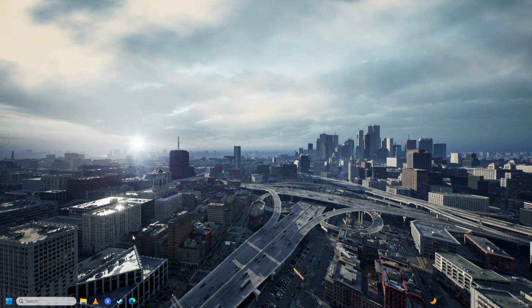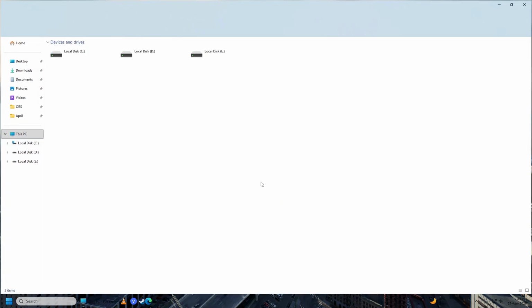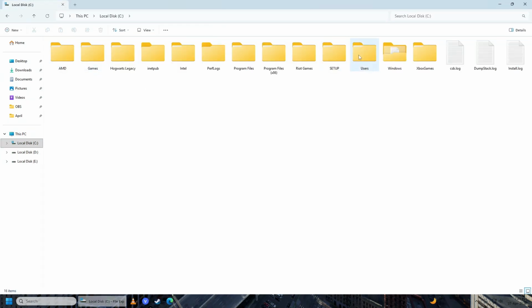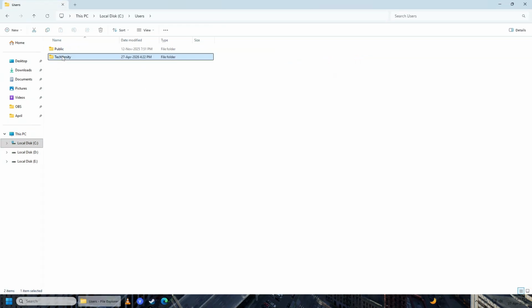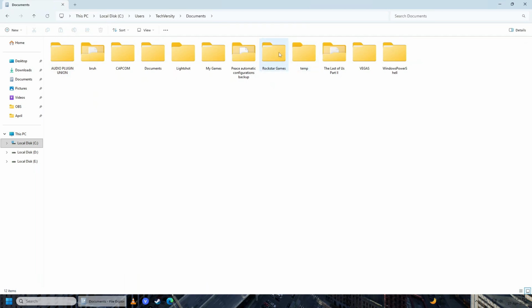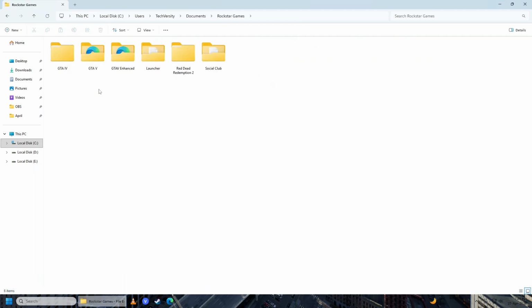The first thing you need to do is open up your Explorer. Now you're going to go to your C drive, go into your system, then go to your username, go into documents, and then Rockstar Games here. If you have the legacy version of the game, you're going to go into GTA 5 here. If you have the enhanced version, you're going to go into enhanced. I have the enhanced one, so I'm going to go into enhanced.